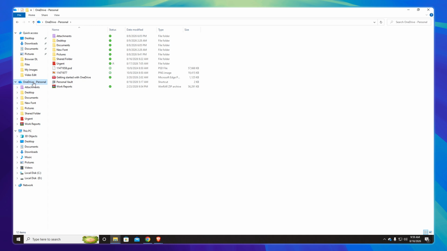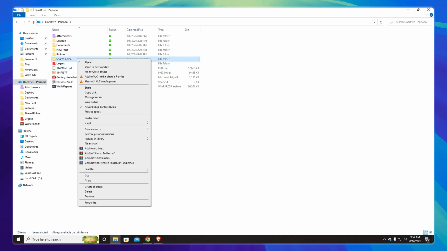Now here's the important part. To keep your OneDrive folders on your PC and remove them from the cloud, you need to create a local copy first. Find the folder you wish to keep on your computer, then right-click on it. A context menu will appear with several options. Look through this menu carefully and click on the option that says Always Keep on this device.